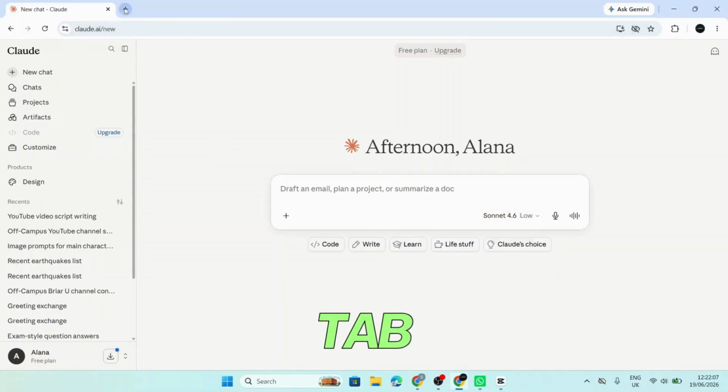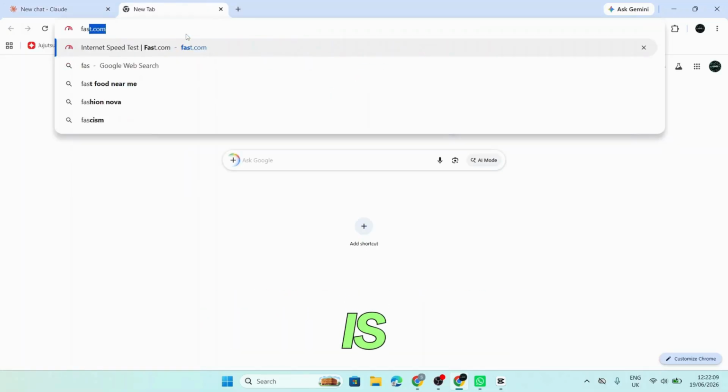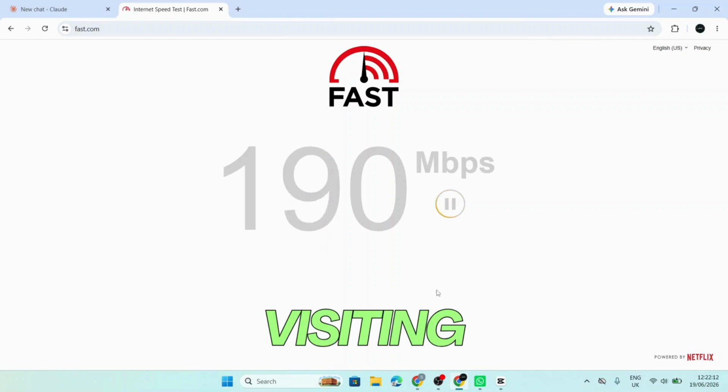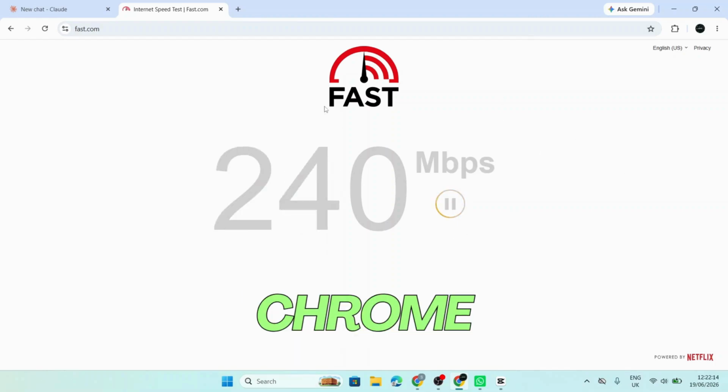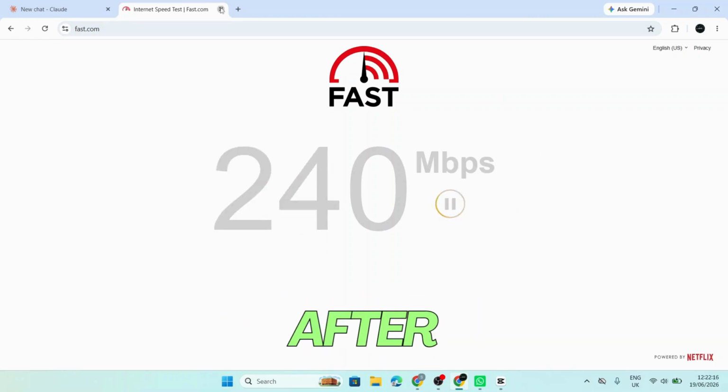Next, open a new tab and make sure your internet connection is working properly. Try visiting a few websites to confirm that Chrome is connected to the internet.